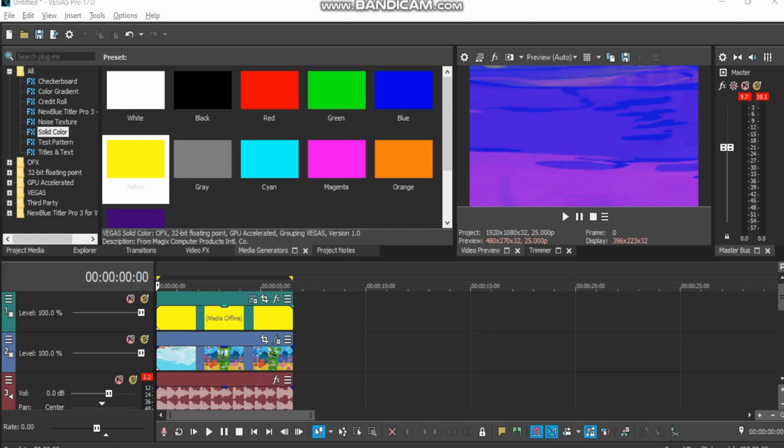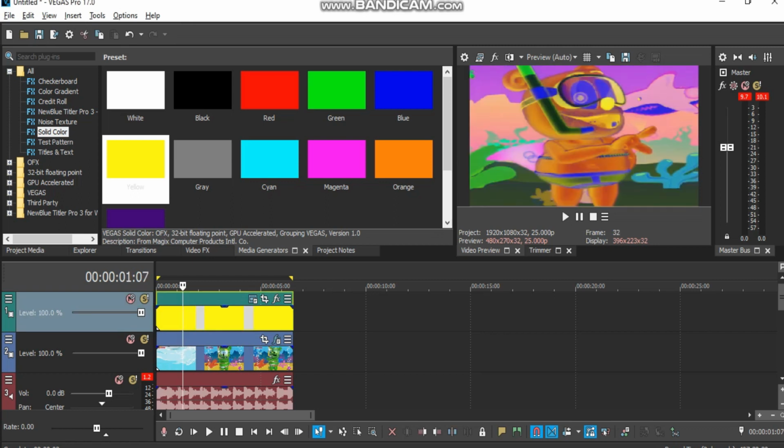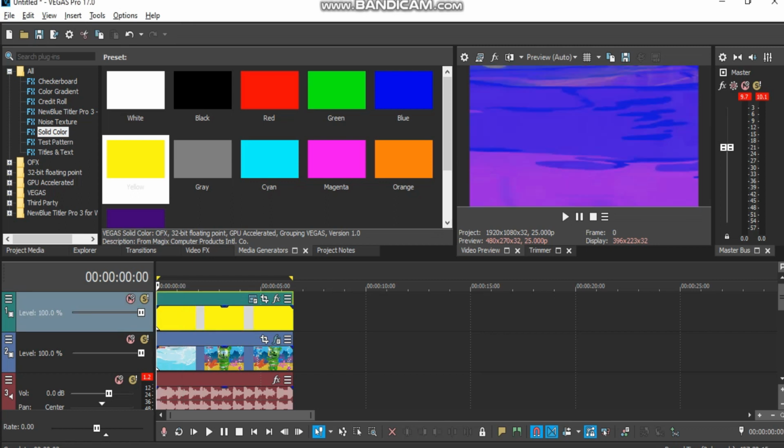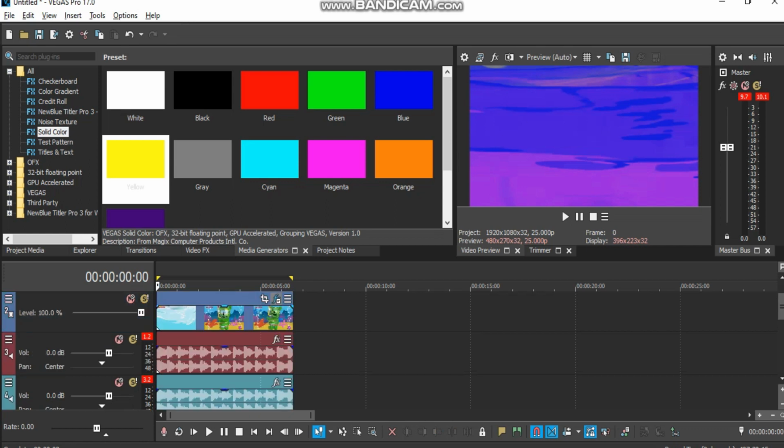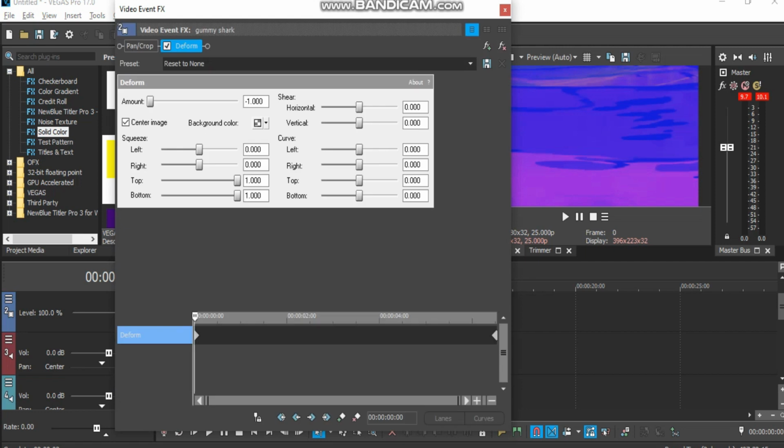This time we are combining Going Weirdness Every Day with G Major 2. Let's start. Go to Media Generator tab, then choose Yellow. Then let us change the compositing mode to Difference. Next, go to the original video track and click on FX. Now we will choose Deform.